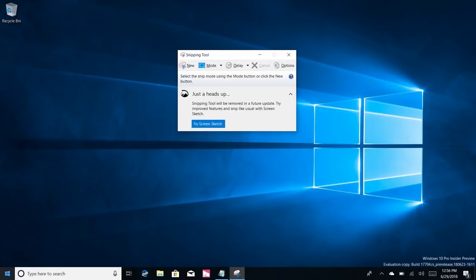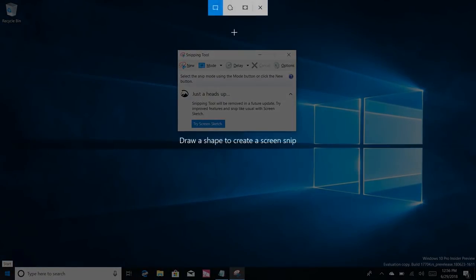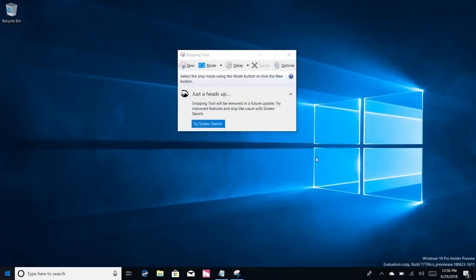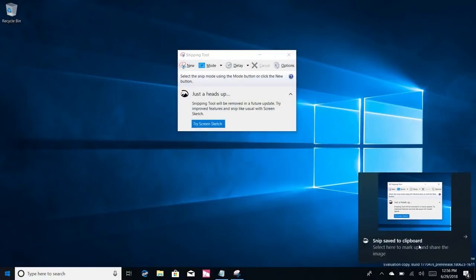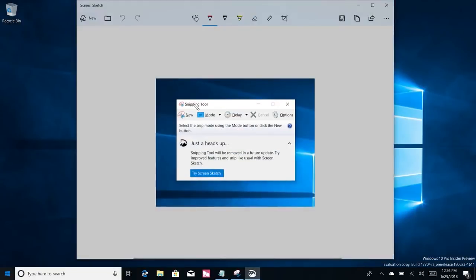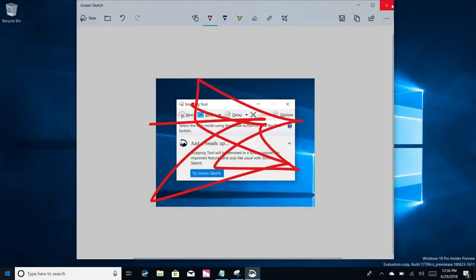And that's because Microsoft has a new one, which we've already talked about, which I believe is accessed by the Windows key, Shift and S. There it is. And frankly, this is a much better, more modern experience. Let's just quickly snip that like that. And that should now pop in to Sketch, Screen Sketch, which I can then draw on and all that good stuff.